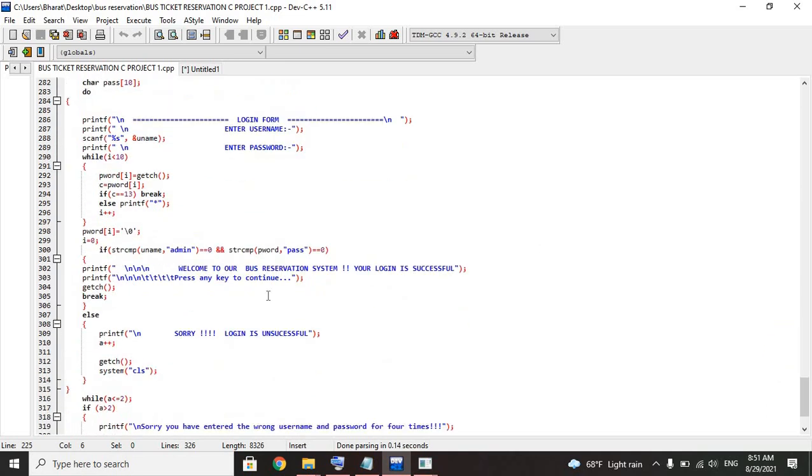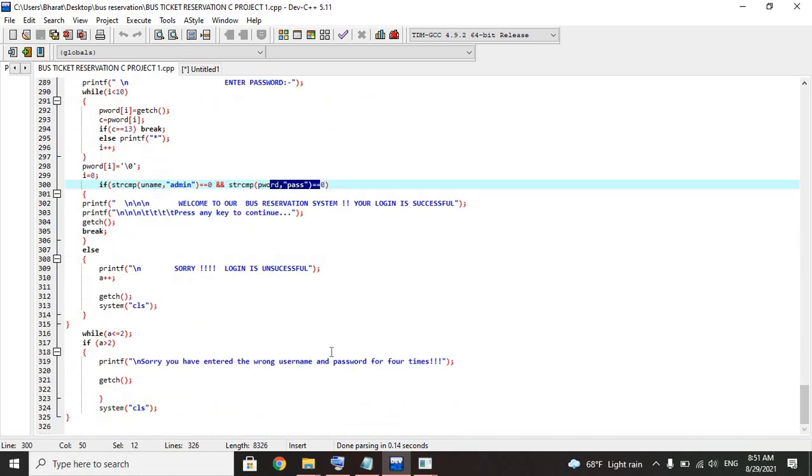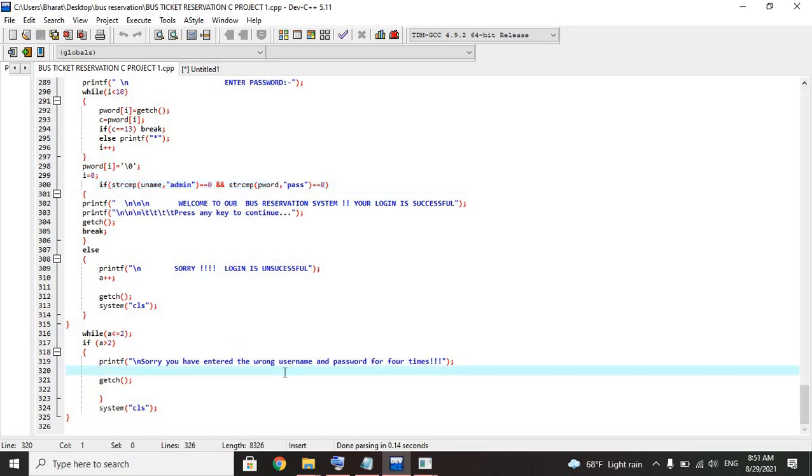And here is the password feature. It compares the strings, and after comparing, if the username is admin and the password is correct, only then are we logged in to our system, otherwise we cannot. And if we have entered a wrong password more than 4 times, then we automatically go to our main screen. So let's have a look.